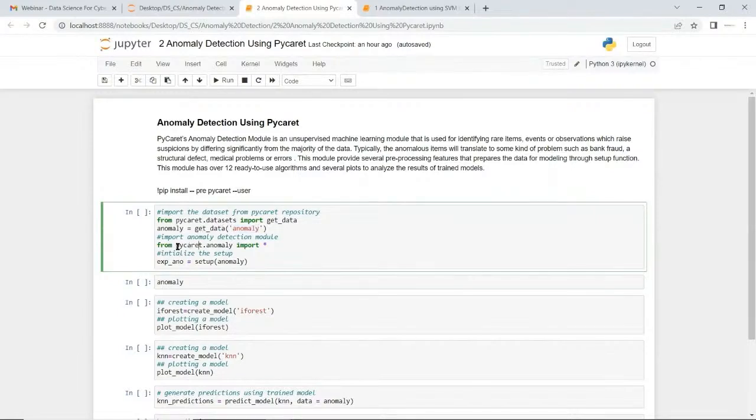So after this, here you can see that I'm going to use the PyCaret library's anomaly module, and I'm importing all the methods and attributes of the anomaly module. Okay, so I'm going to initialize the setup by calling the anomaly data. Now I don't need to use the name of the data again for building the model, for creating the model too. So let's go and run this.